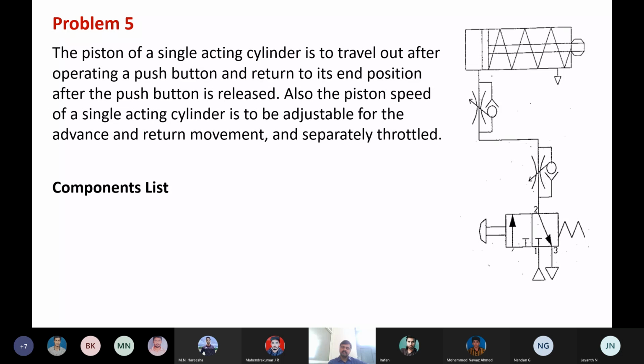Next, another problem, almost similar to the previous one. The piston of a single acting cylinder is to travel out after operating a push button and return to its end position after the push button is released. Also, the piston speed of a single acting cylinder is to be adjustable for the advance and return movement and separately throttled. That means separately controlled.